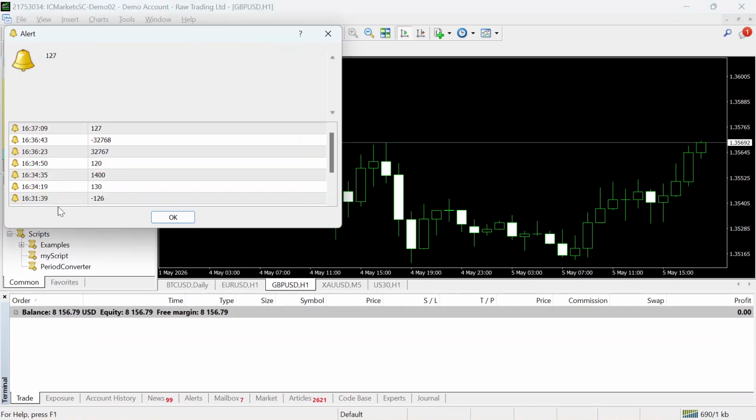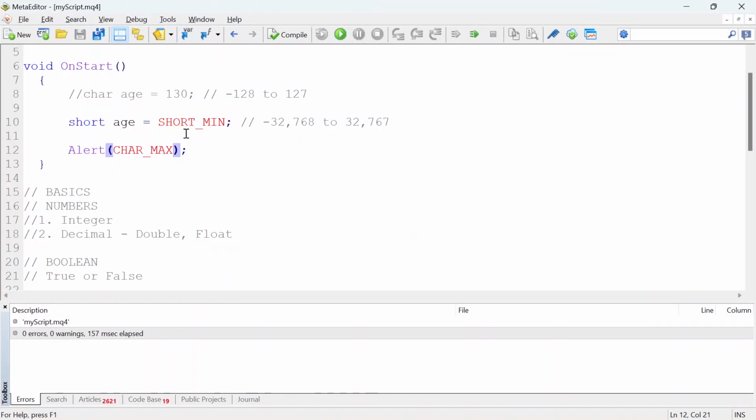All right, so you can see it is returning 127. So that means programmatically we can know what the maximum or the minimum is for a particular data type, right? All you need to do is write out the data type, maybe short, then underscore the minimum or the maximum, that is it.